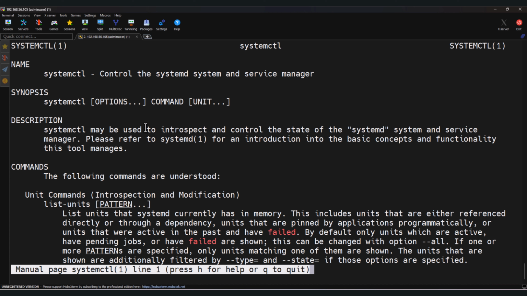Systemctl is a command line interface for interacting with systemd, which is the system and service manager on most modern Linux systems, including Rocky Linux. Systemd handles the initialization of the system, managing services, and monitoring system states. The systemctl command allows system administrators to start, stop, enable, disable, and check the status of services.